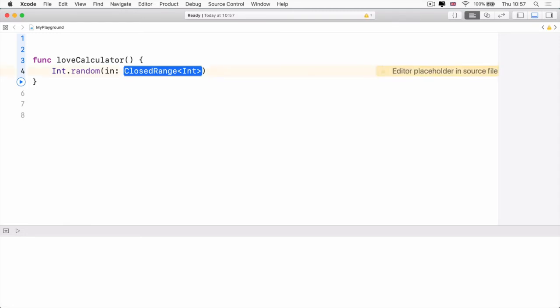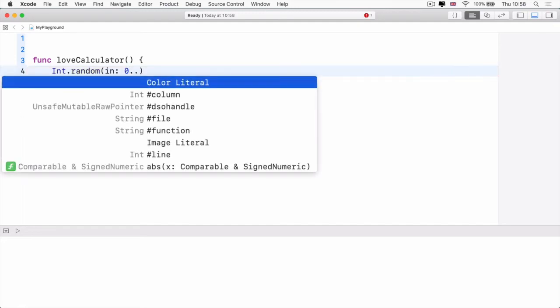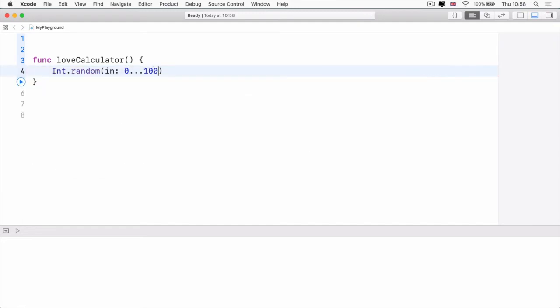Now, if you forgot any of these parts, be sure to just do a quick Google, do a quick search on Stack Overflow, and you should be able to find these bits of code relatively easily. You don't have to memorize them. And inside our random number generator, we're going to provide a range. So I want to generate numbers between 0 and 100.